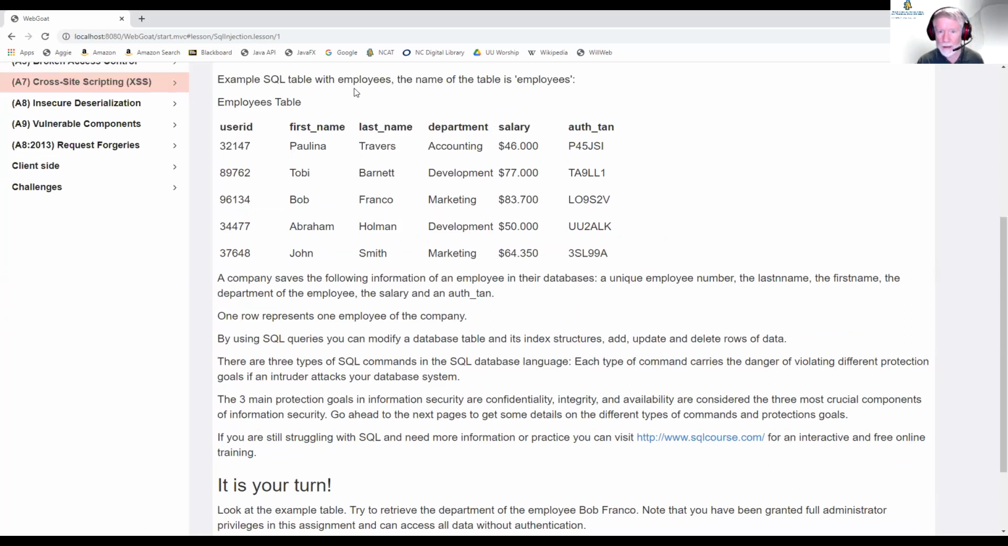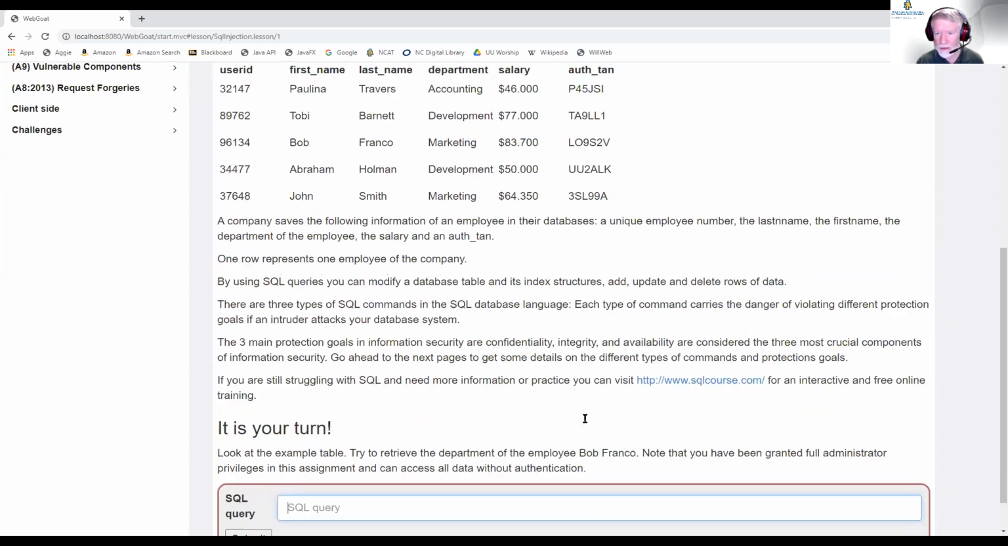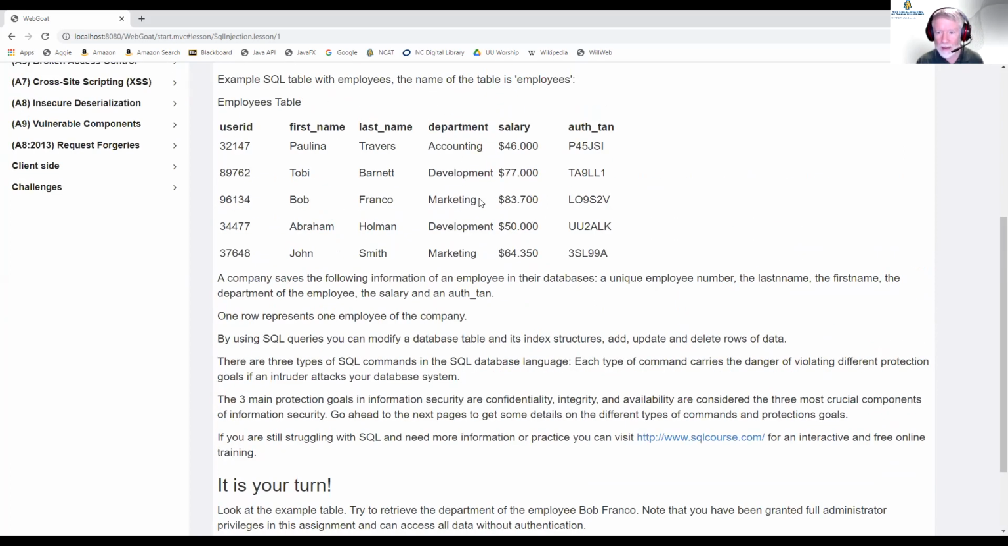So here, let's just take a real quick look at this one. Looking at the table, here's our table. And again, SQL is oriented around the concept of a table. The table has rows and columns. Columns have names, and then there's the data and all the values. In this case, we want to find out what department Franco is in. Okay, so Franco, he's in marketing, but we'll figure that out.